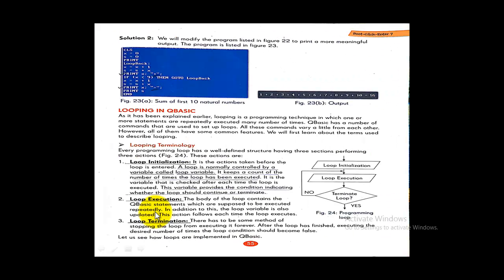Now in solution 2, we'll write the same program, we can write it like this also. We will modify the program listed in figure number 20 to print a more meaningful output. The program is listed in figure number 23a, the program is given here, and the output is given in figure number 23b.